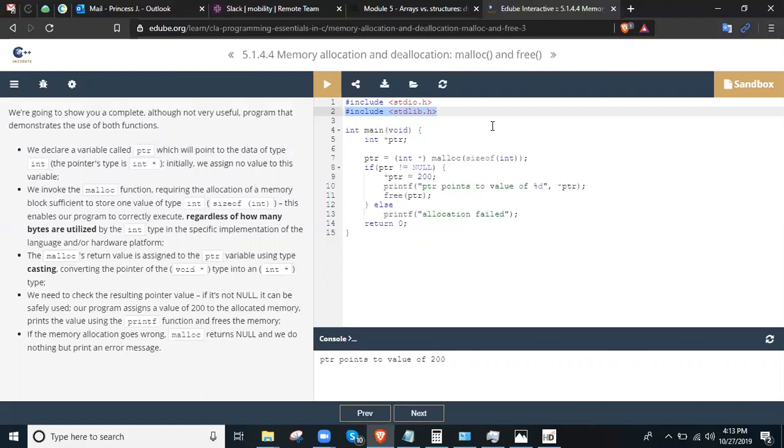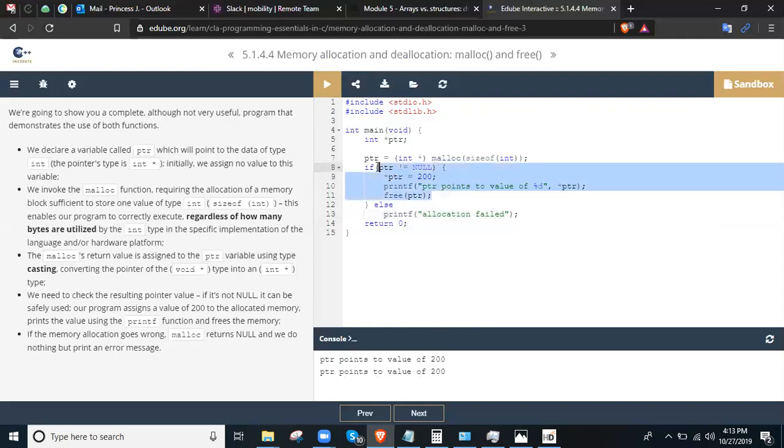we assign the value 200 to the pointer, then we print the value of ptr as an integer, which is 200, and we have free ptr. Or else, if this conditional is false, it will print allocation fail. As we run this program, we get a result of ptr points to the value of 200. So this conditional statement has already run with the compiler.